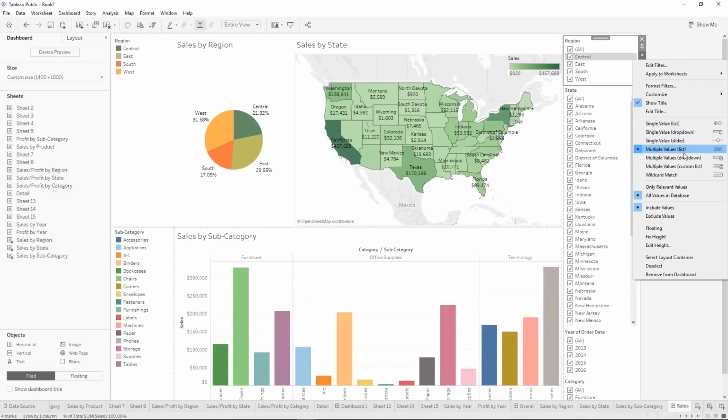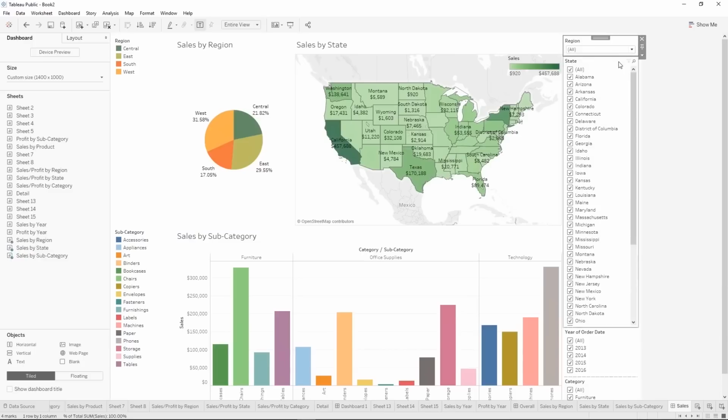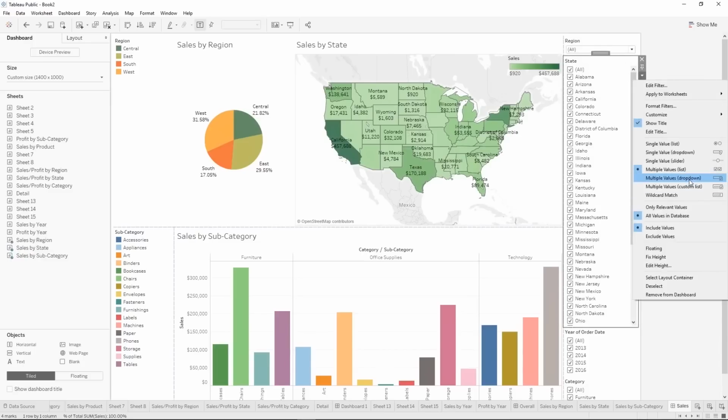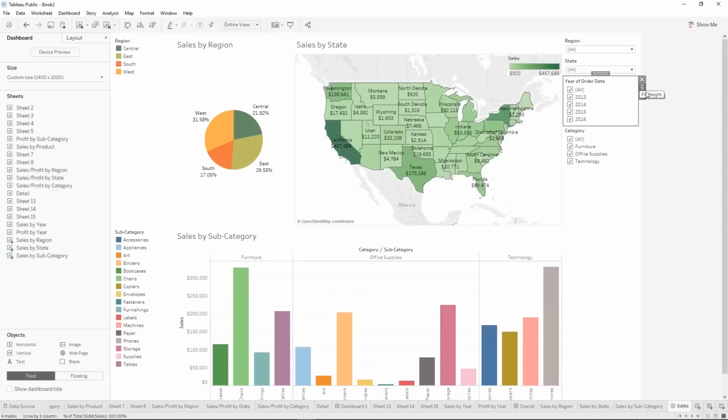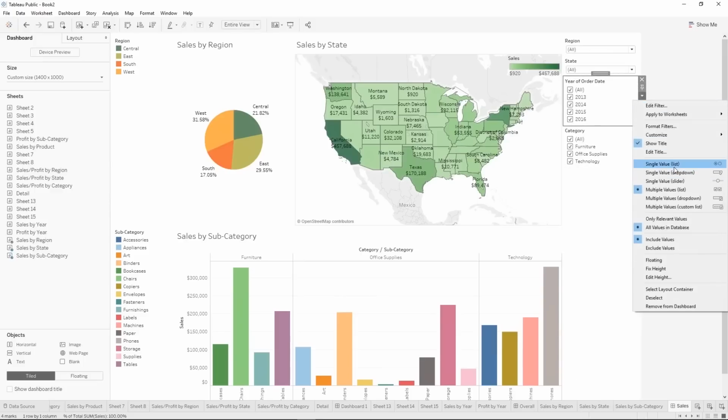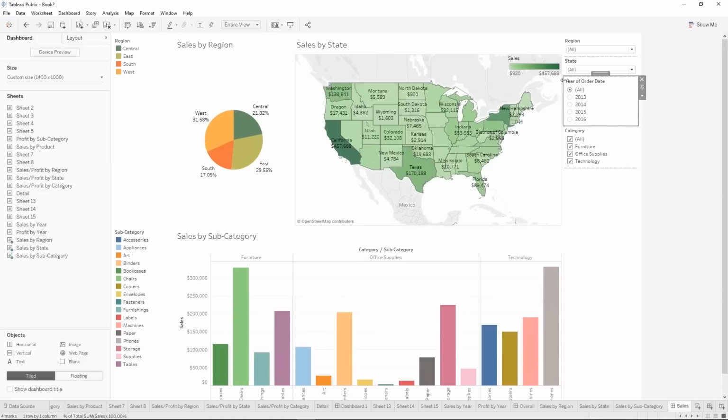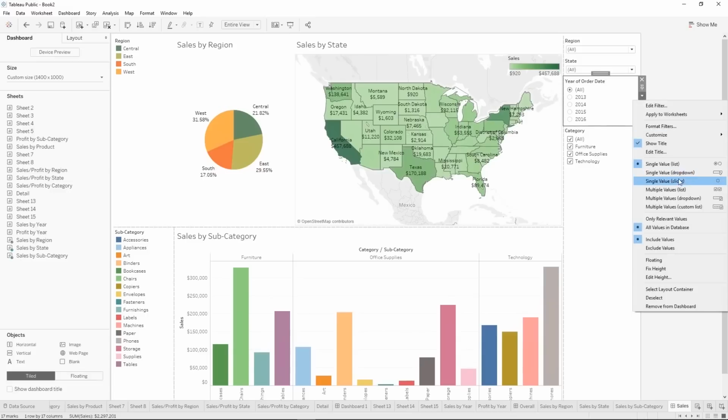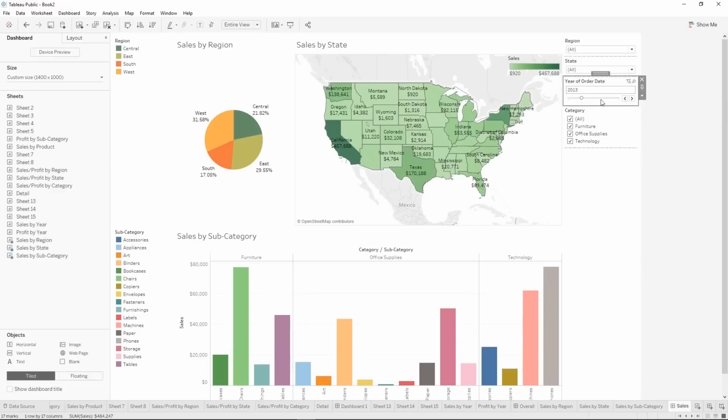We have several different versions of what your filters could look like. My personal favorite is multiple values drop down. It gives you some of the most flexibility. But if you wanted them to only be able to select a single value, you could turn it into a radio button list so that it's select all, or it's one at a time. You could also do a drop down or a slider and make that happen.